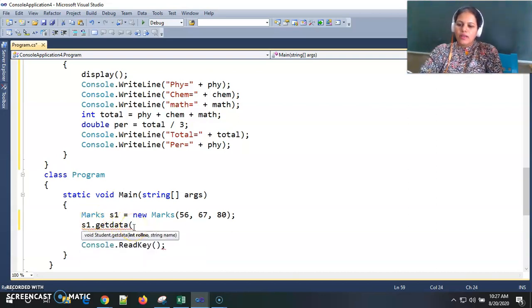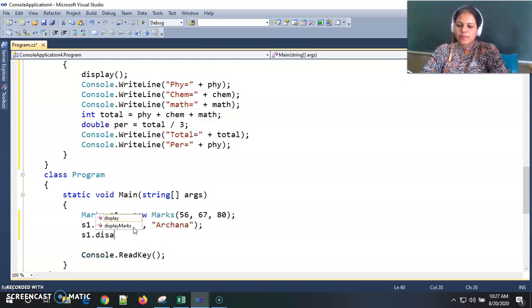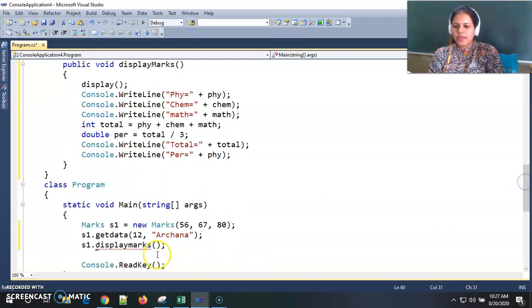So I can call this get data, and I am passing the arguments as 12 and Archana. 12 as roll number and Archana as name. Now I am calling display marks. We see display marks, M is capital.